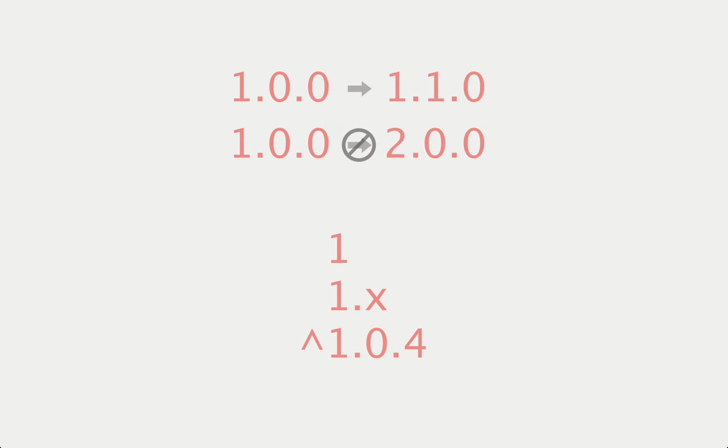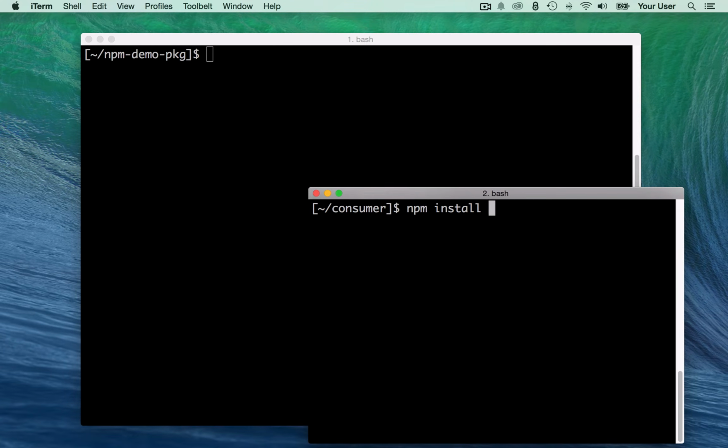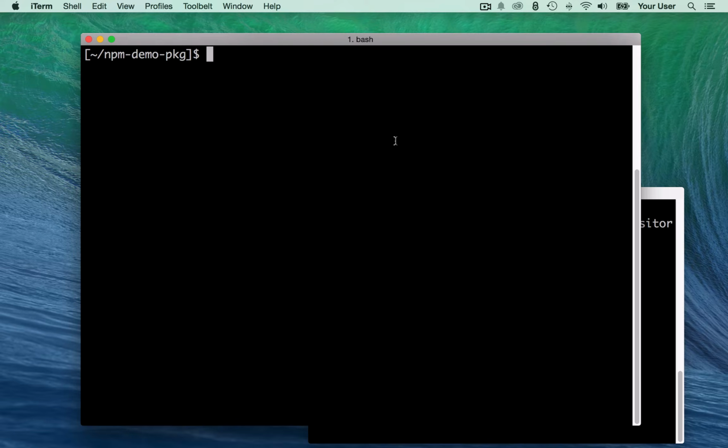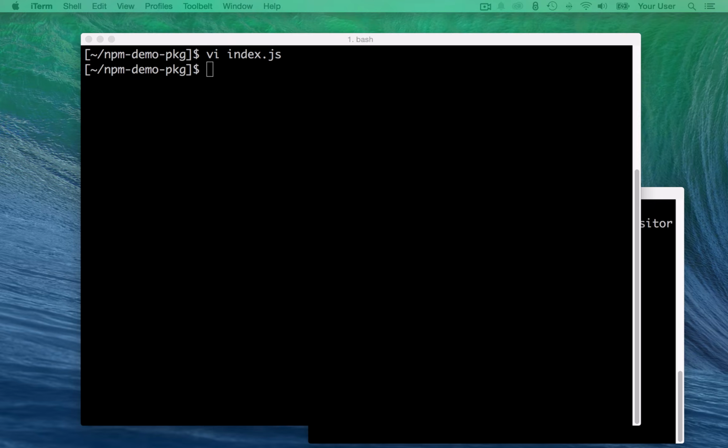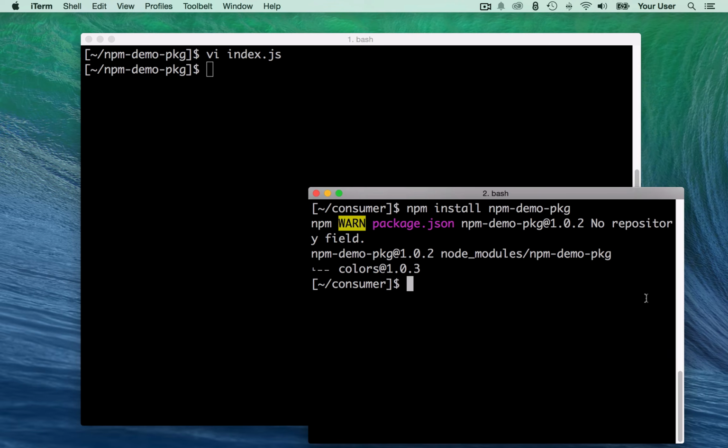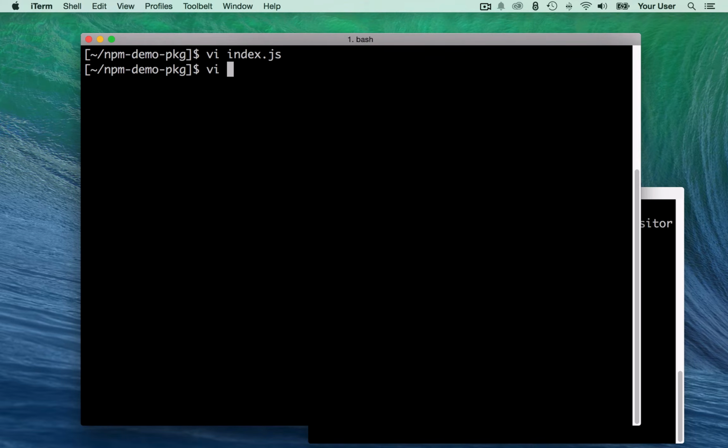So let's take a look at this in practice with the module that we created in the video about publishing packages to NPM. And let's assume that we have a bug in it. This should be read RED and not read READ. And you'll see it's not working for the user of this package. It's giving them undefined instead of printing the message we want it to. So let's go fix this bug.